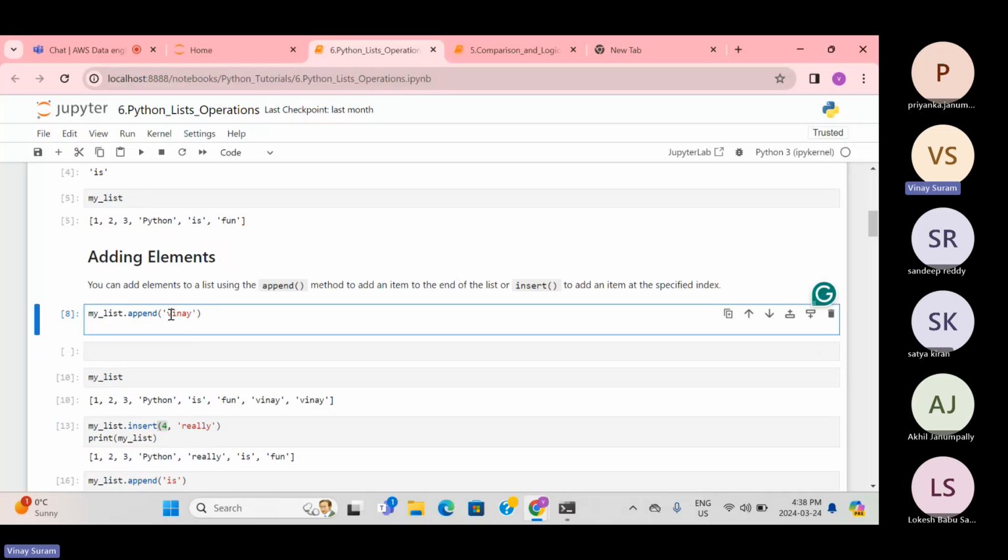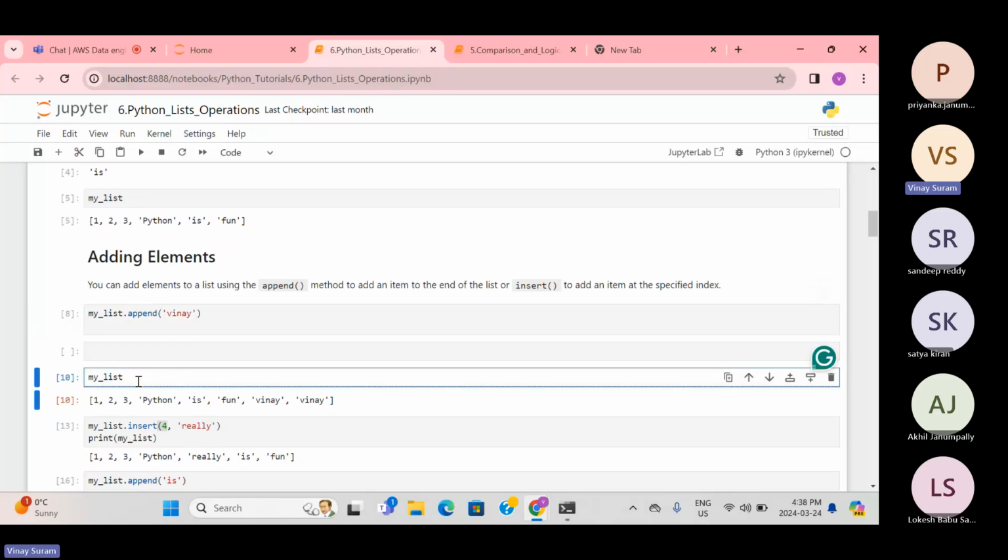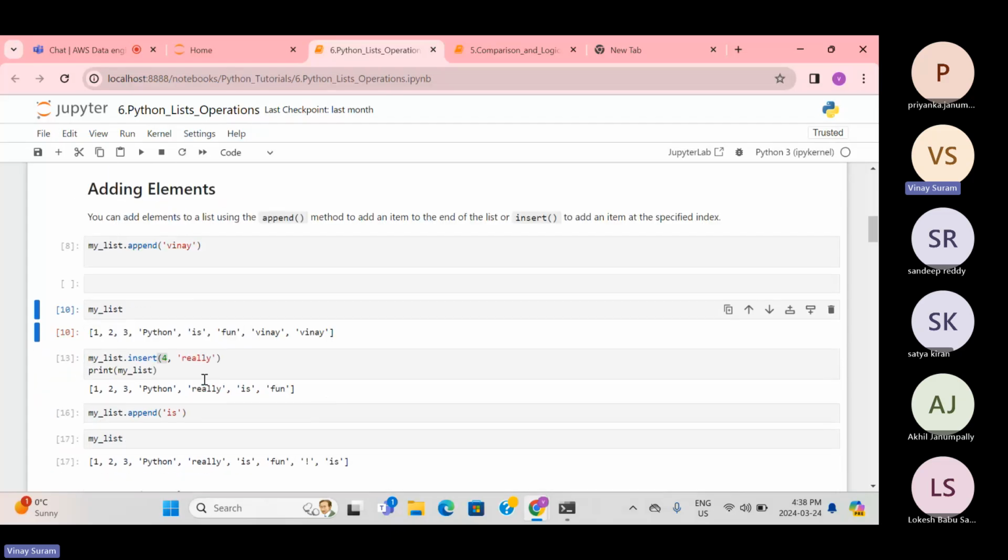So that is what mutable is. And my list now is this way, so we have this many elements. Now if I talk about insert, insert is inserting a value at a specific index.